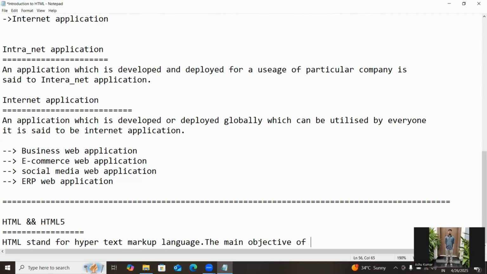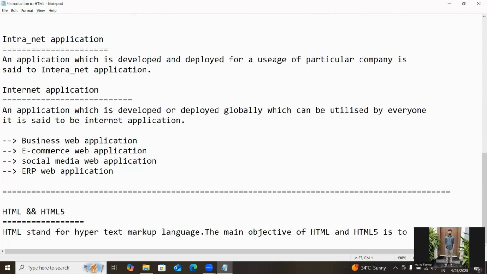The main objective of HTML and HTML5 is to build static content of the web application. Okay, guys. So to build any static content of the web application, we need HTML and HTML5.